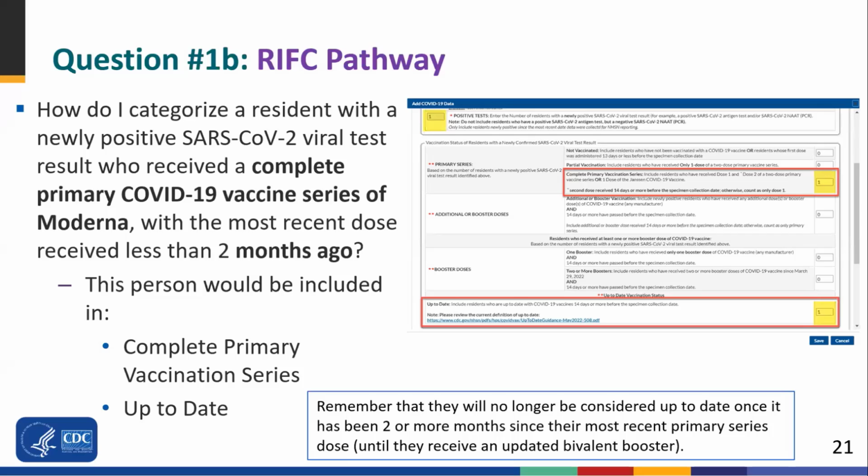The screenshot to the right is the RIFC pathway within NHSN. When you log in, this is what you see when you go to enter data. So for this specific example, we just have the 1 positive test, which is this resident. So this person is included in the complete primary vaccination series, as you can see on the screen, and also included in the up-to-date count since it's been less than 2 months since that primary series was completed. Just also note here that they will no longer be considered up to date once it has been 2 or more months since their most recent primary series dose, until they receive that updated bivalent booster.